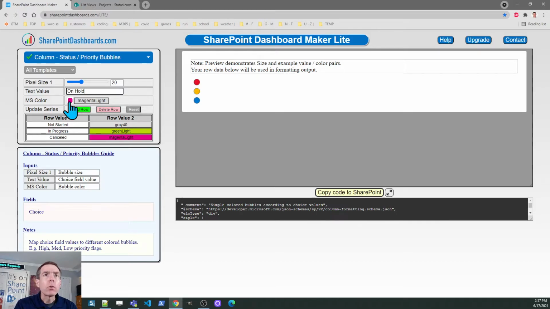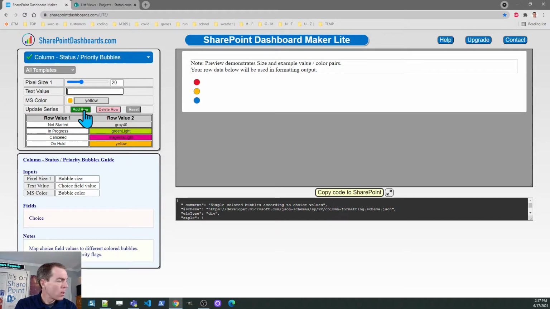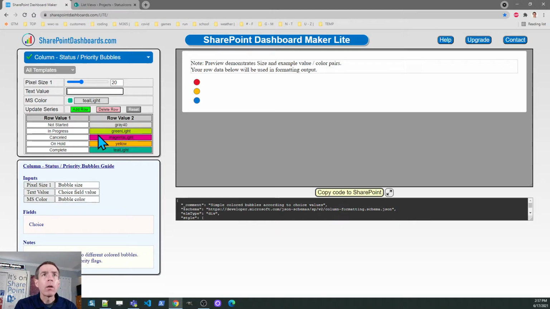And let's do an orange color for that. Add row. And then I'm going to do complete. That's the last one that I need to put in. And let's do another green option for that, but a different looking color. Okay, add row. And it's giving me a preview.